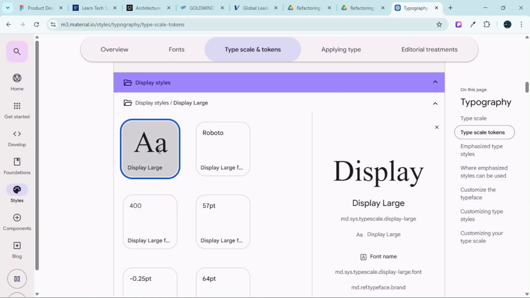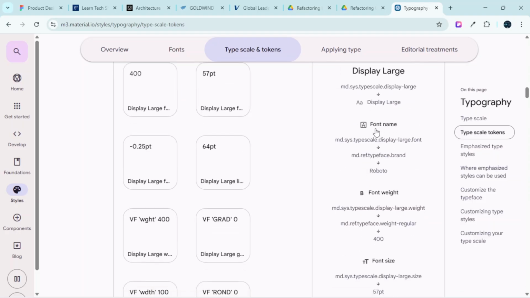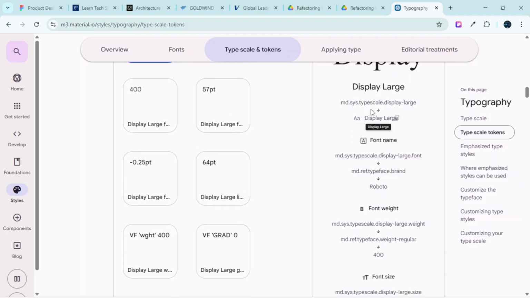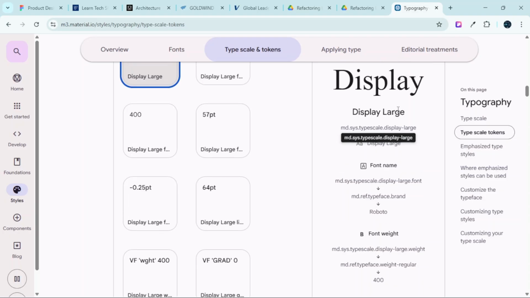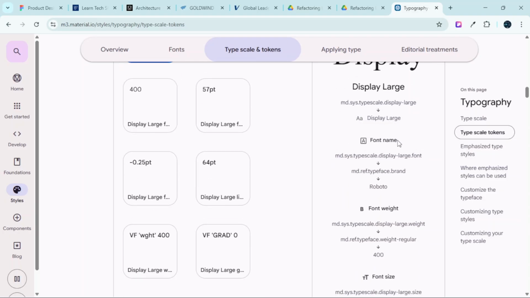And the moment I click on it, automatically all the properties of the display large text are represented here as tokens, right? You can see that over here we have the name, which is display large. Then for the font family, Material Design is actually using Roboto, but in our case, since we are working on different projects, we are using Titanium Web. You can decide to use any font family in this particular case.